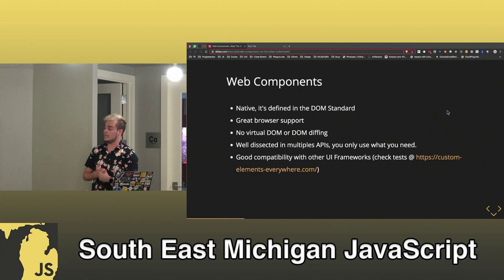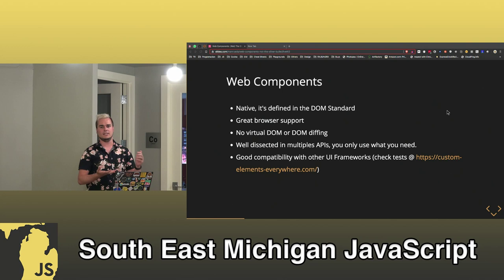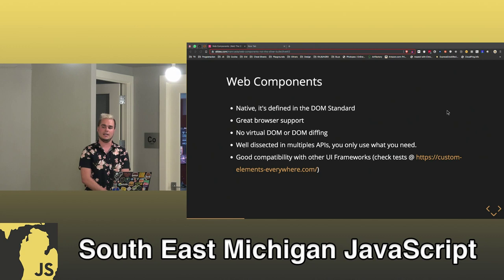You can check it. It has really good integration with older UI frameworks. Someone took the time to actually write tests for how you can implement web components in an X framework application. Vue has 100%, Angular has 100% compatibility, React is a little bit lower, and there are plenty and plenty of examples there.